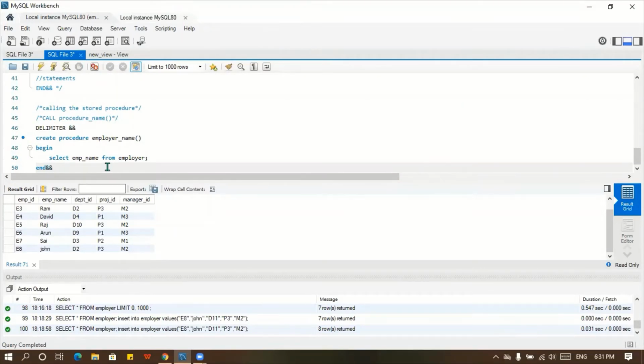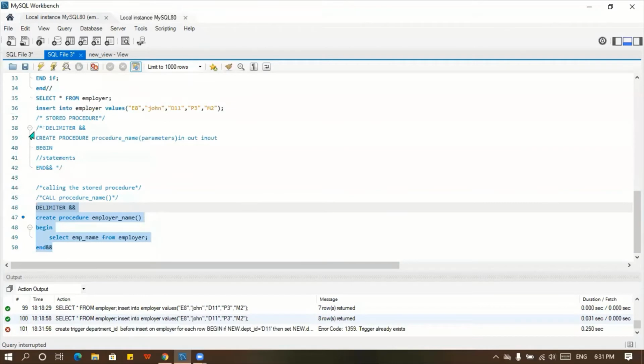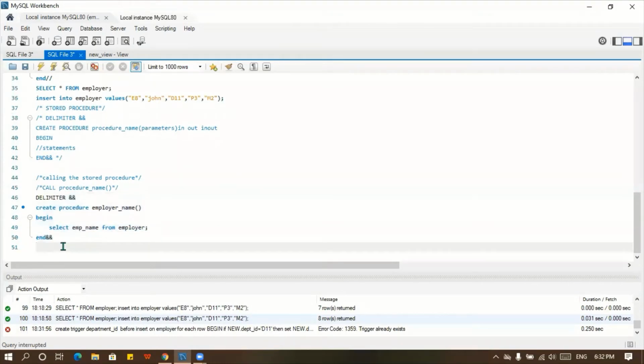Are you able to understand this? Any doubts? No. Okay, so now let me run this. It says error. Since it is a procedure, let's end it with the delimiter.